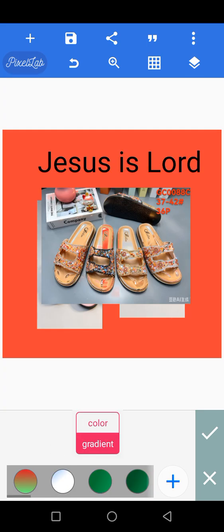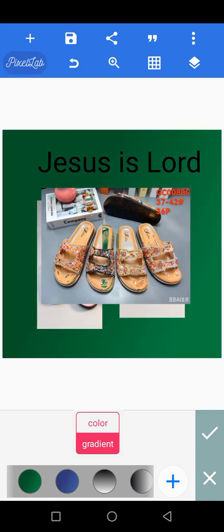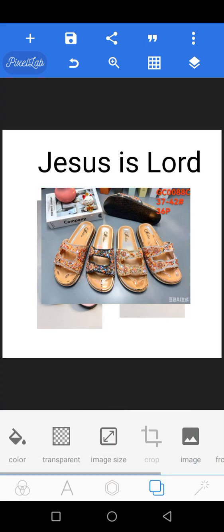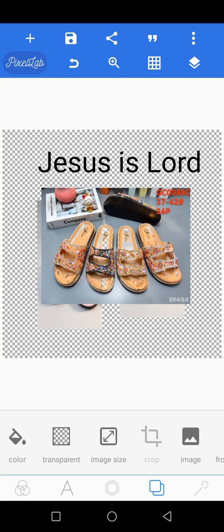You could also make it gradient the way we used gradient for text the other time. Just tap on any one. So that's how it works. All right. If you want it to be transparent, you just tap on transparent. Your background becomes transparent. So that's it.